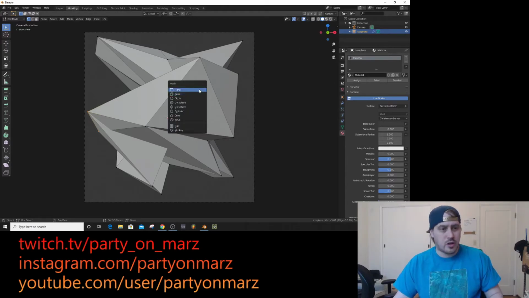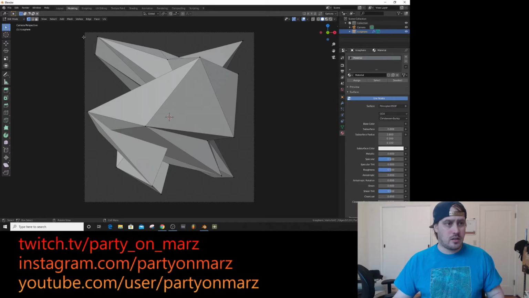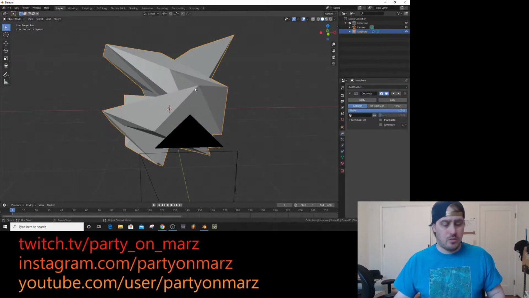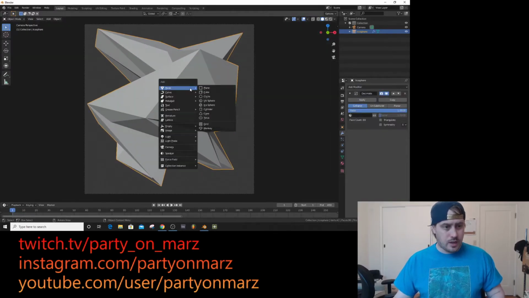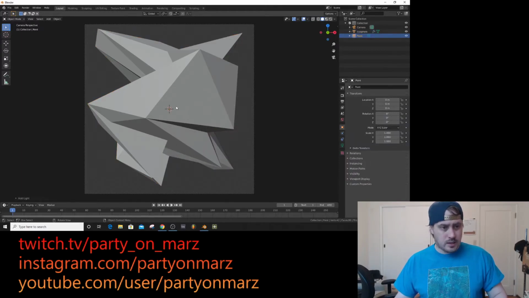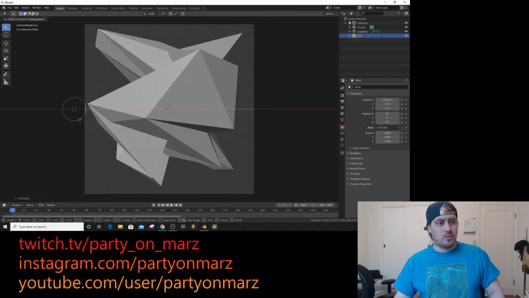And so now I want to start adding some lights. So I get out of modeling mode, Shift A, add a light. I want it to be a point light. Grab along the X, so that's going to pull it out to there. I'm going to want one here.